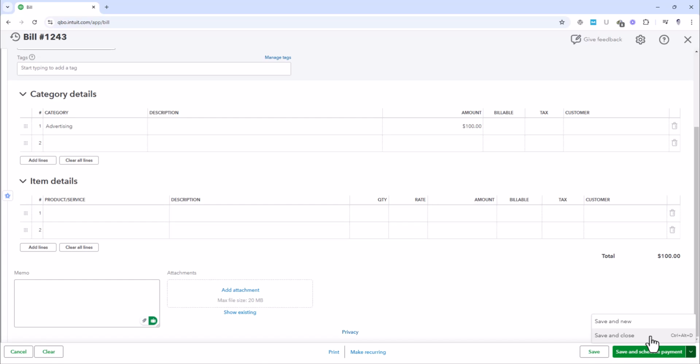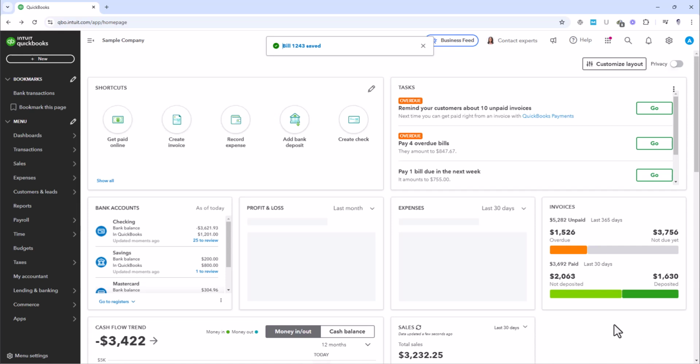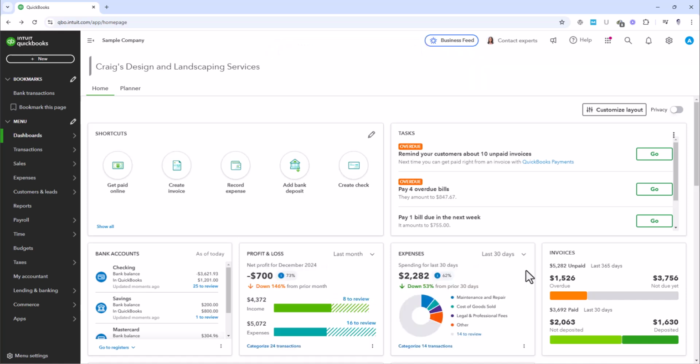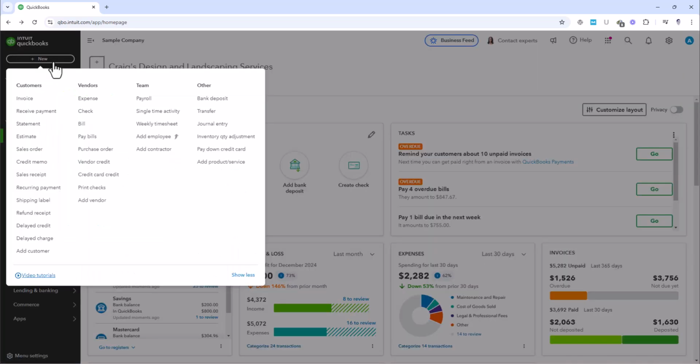Let's save and close, and now we're back on the dashboard. Now what? Well, it's time to pay those bills. This part of managing your accounts ensures that your payments are organized and timely, maintaining good relationships with your vendors and suppliers. First, you access the bill payment feature in QuickBooks by navigating to the new button, typically found at the top left side of your dashboard. Select Pay Bills to start the process.